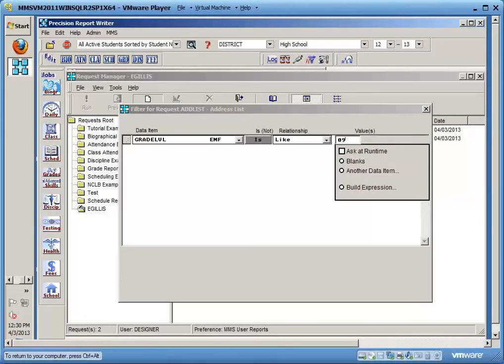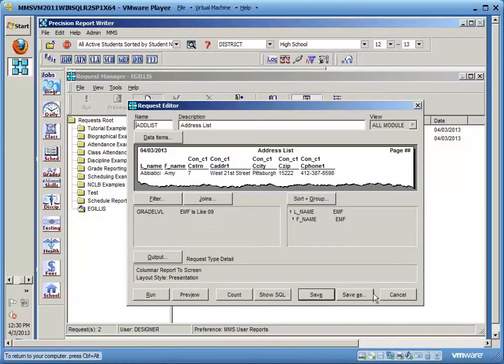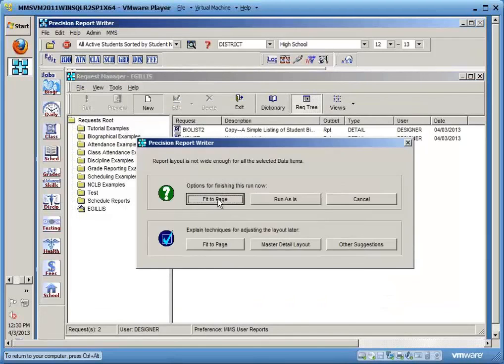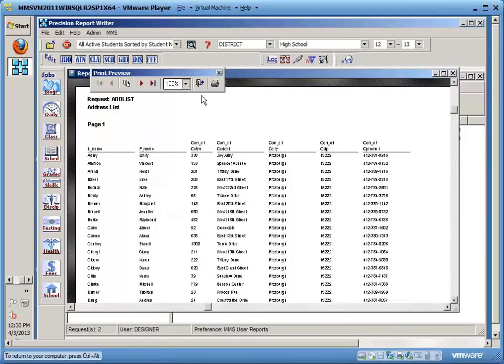Remember, every time you do a filter item, it can be a little confusing because once you type in the value, there doesn't seem to be a way to get out of this screen. So remember to hit the Enter key because that's what brings up the OK and allows you to continue through. And if I preview now, I'll just get 9th graders.